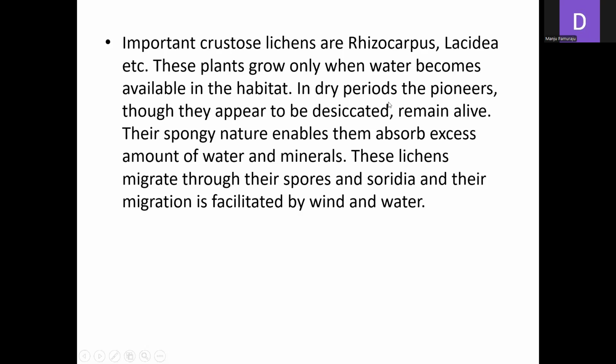In dry periods, the pioneers appear to be desiccated, but they remain alive. Their spongy nature enables them to absorb excess water and minerals, so when water is available, they can absorb it. These lichens migrate through their spores and soredia, and their migration is facilitated by wind and water.